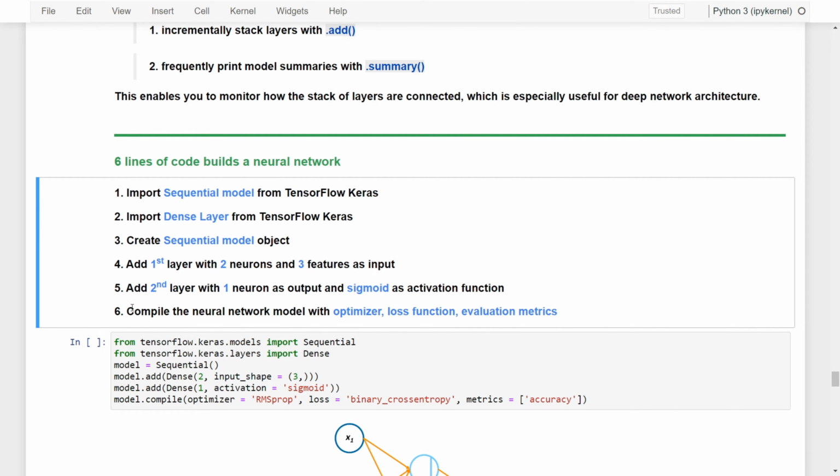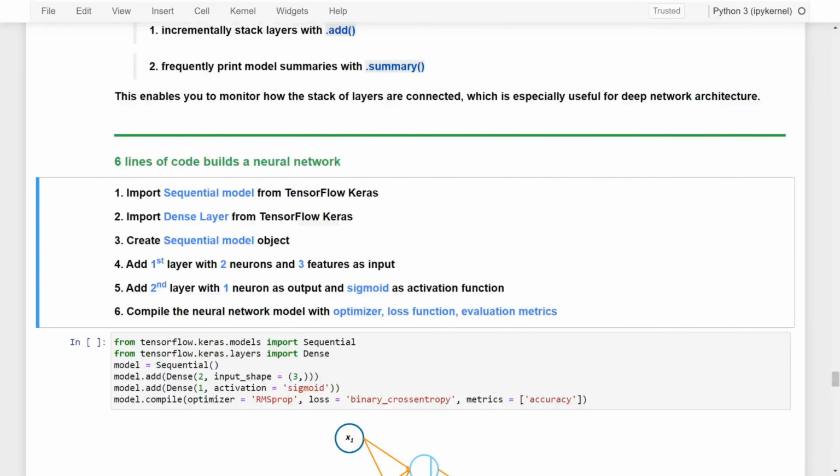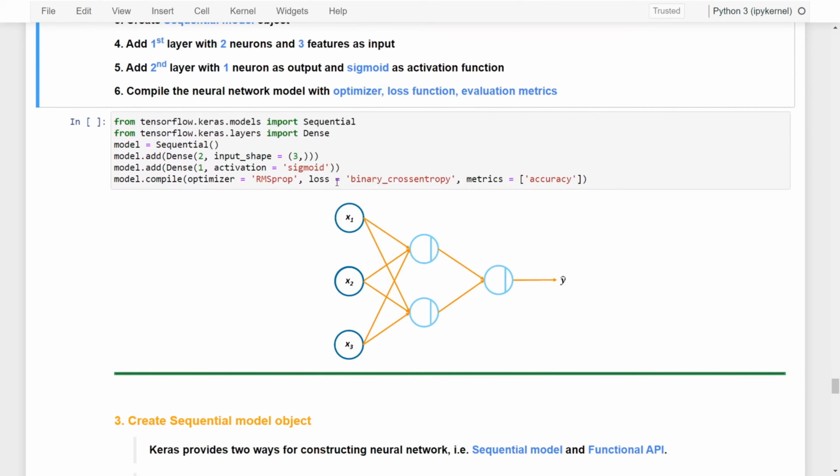And then of course, we just need to compile the neural network with the appropriate optimizer, with the appropriate loss function, and also the evaluation metrics. Let's put this into action to see how we can build this neural network.